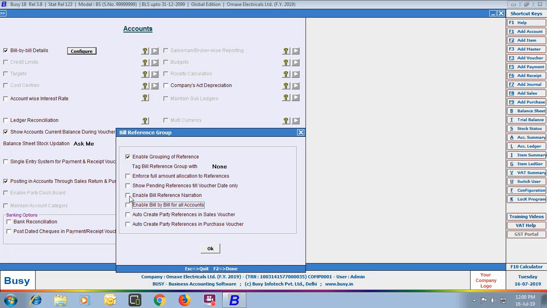Enable bill by bill for all accounts. If you enable this option, then bill by bill detail features can be enabled for all the accounts. Otherwise, if you keep this option disabled, then you can maintain bill by bill details only with the sundry debtors, creditor, that is party master or loan account master.